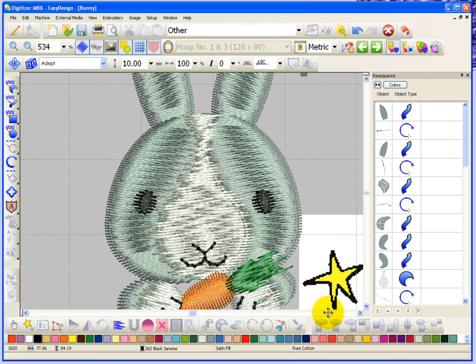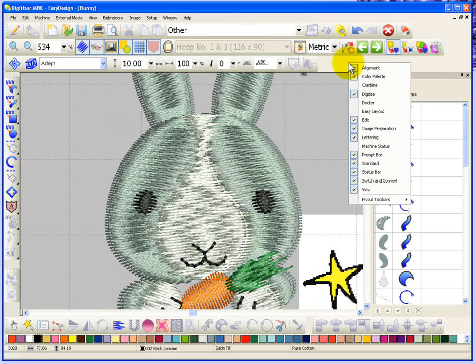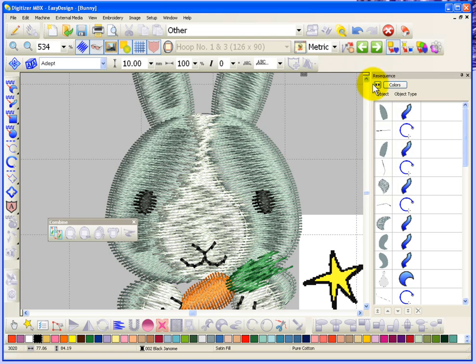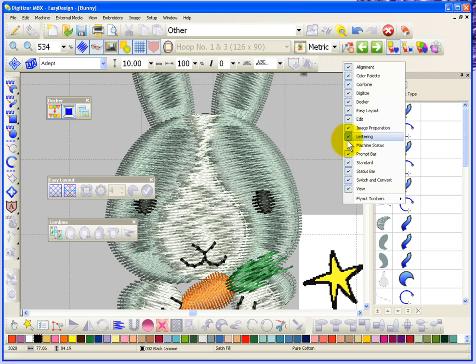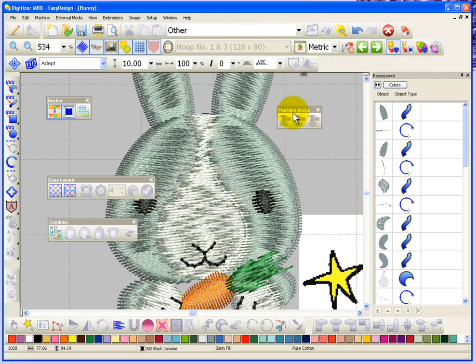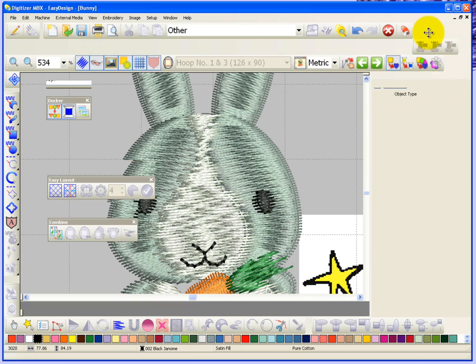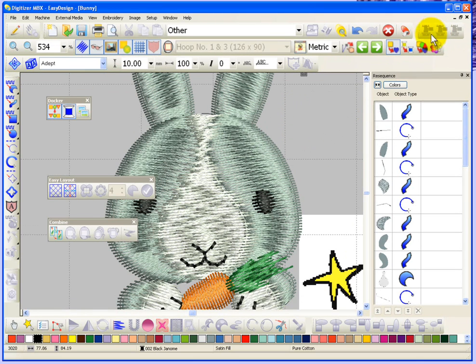Another way that you can access those toolbars is to mouse over top of an empty part of the desktop and right-click. And that will bring up the list of toolbars. So I'll turn on my combine toolbar, right-click, turn on my Docker toolbar, right-click, turn on my easy layout toolbar, right-click, turn on my machine status toolbar, and then I can put all of those things back to wherever I like them. And again, it's completely up to us.